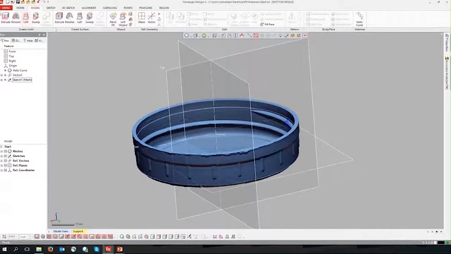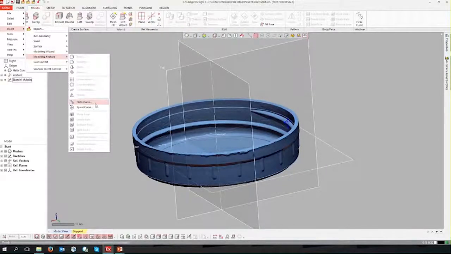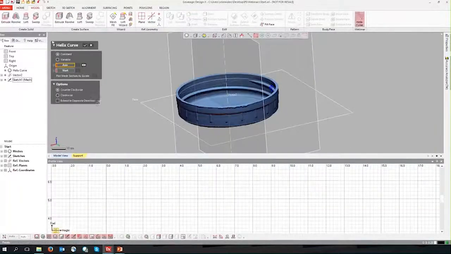Otherwise, if you haven't done this already, we have all of our menus and tools already outlined for you. So we can just go to Menu, Insert, Modeling Feature, and then we have our helix curve here as well. So it's the same tool, just two different ways to get there. So in the dialog for the helix tool, we have some of the parameters that we outlined before. We have our axis and our starting point.